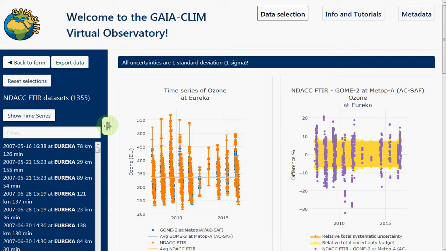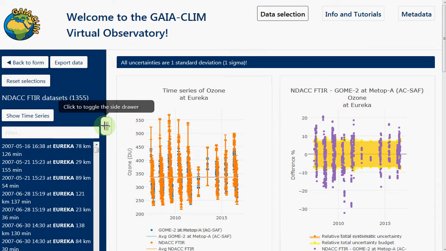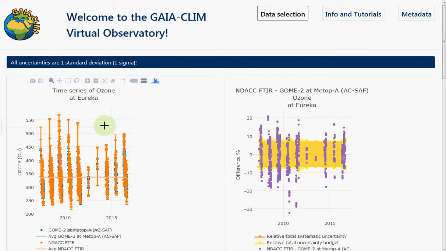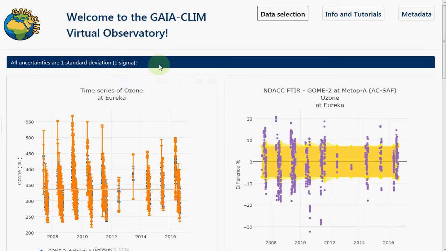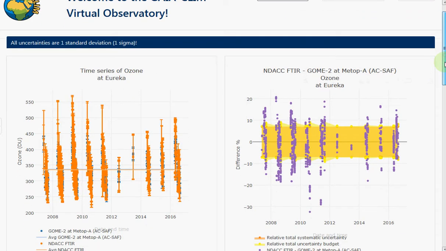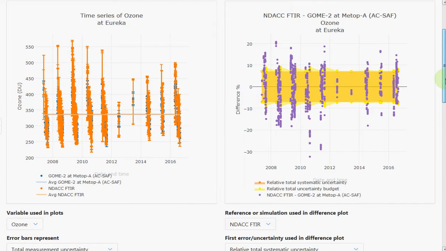Now I will just click this little button here in the middle so we get a bit more real estate, and the actual plots that we're interested in become somewhat bigger. We can see a little bit more. As noted up here, all the uncertainties are representing one standard deviation, so it's 1 sigma only. And I will scroll down a little bit more so we can see a little bit more towards the bottom.